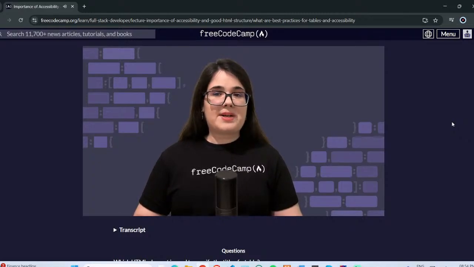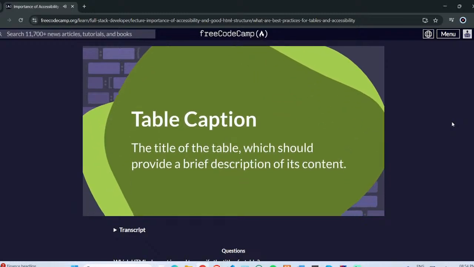The first best practice that we will cover is using table captions. With the caption element, you can write the caption or title of a table so users, especially those who use assistive technologies, can quickly understand the table's purpose and content.